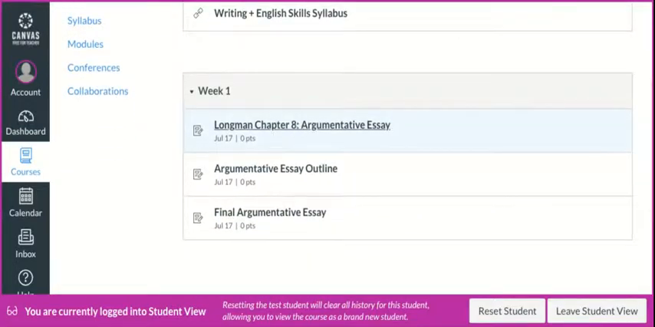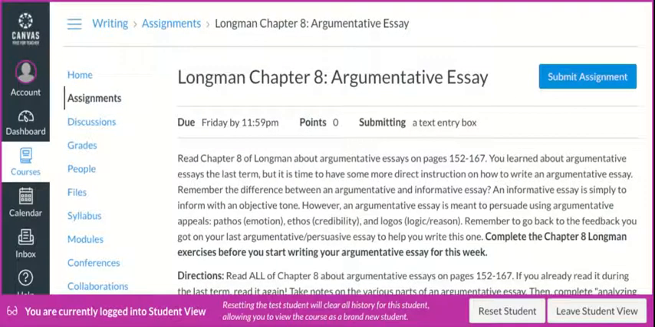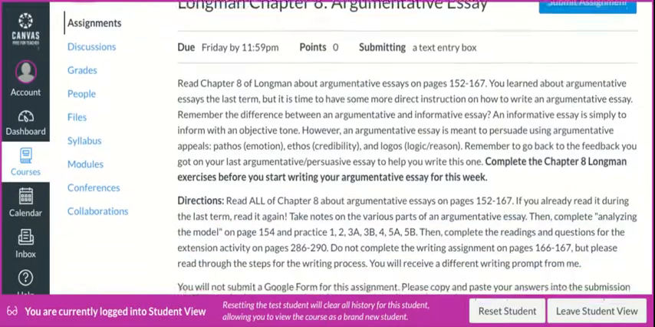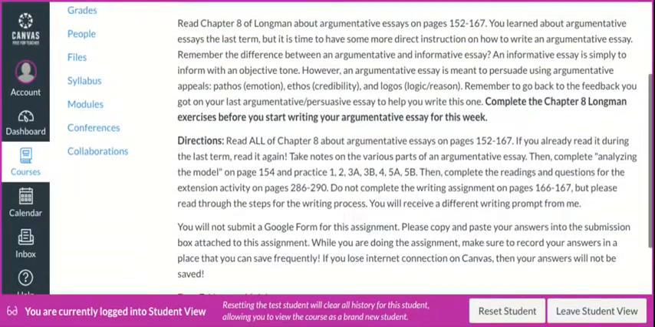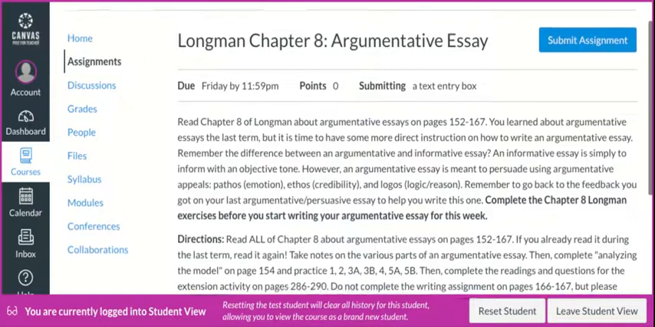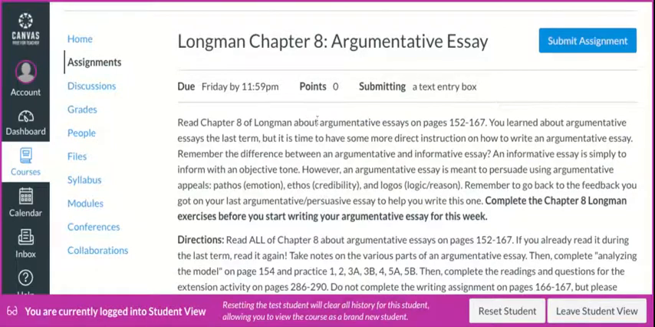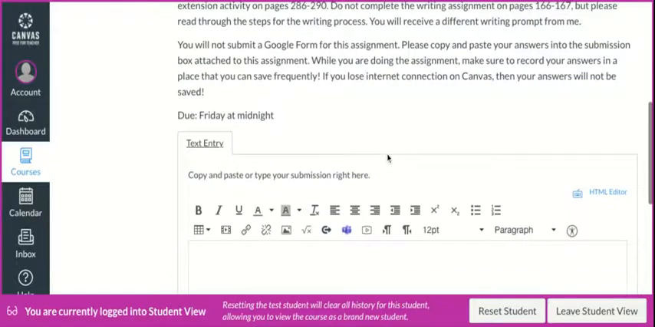So just as an example of what an assignment will look like, you can click on Longman Chapter 8, and usually this information is given to you in an email, but now it's all in one place in Canvas. You can read the directions there. You'll want to type it up on a separate document. When you're ready to submit, you just go over here to submit assignment.